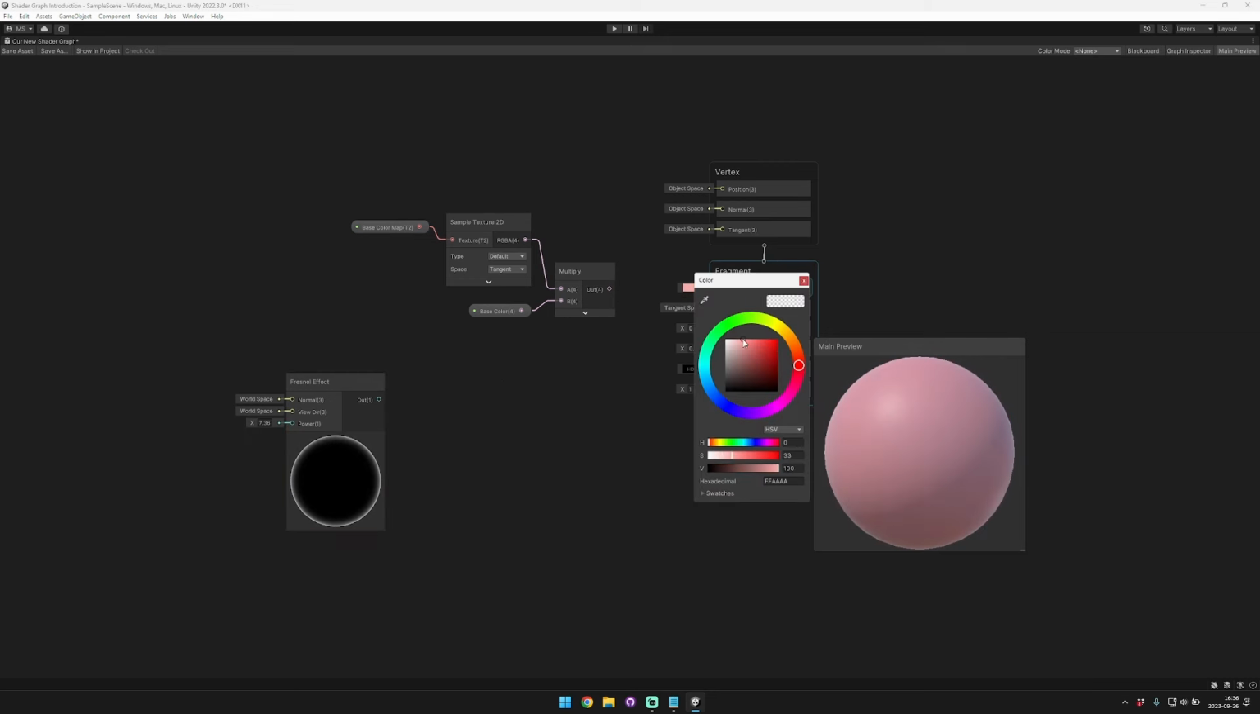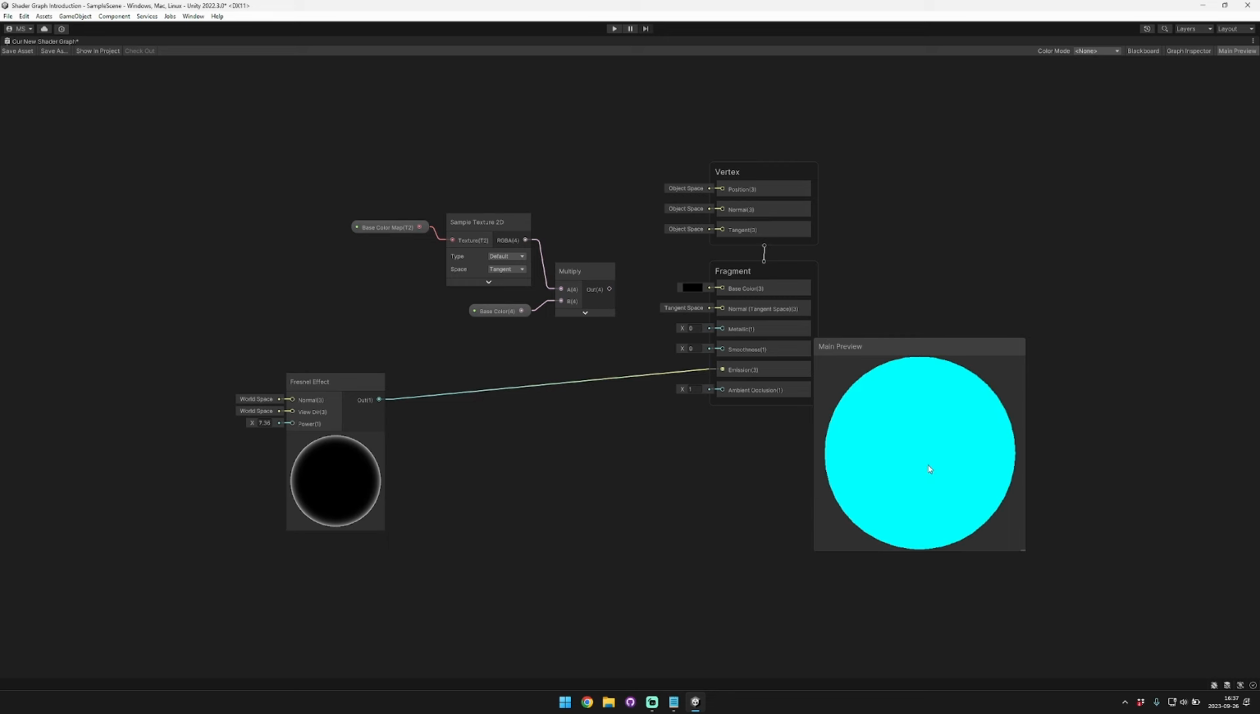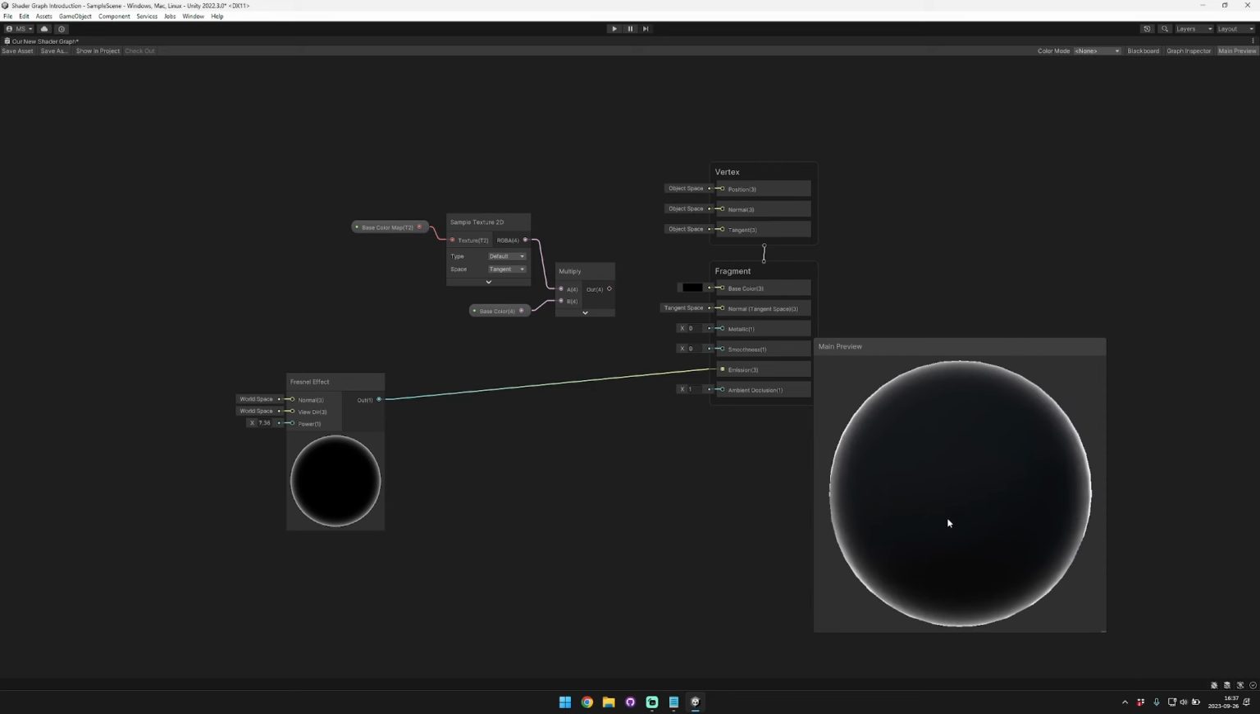Let me go ahead and change this base color to black and change the smoothness to 0. So we have a nice, perfectly rough black mesh here. And then we can apply this to the emission slot so we can really see what's happening. You can see that this is pretty close. I mean, it's kind of outlining the object, but it still has this falloff as you get further away from the edge.